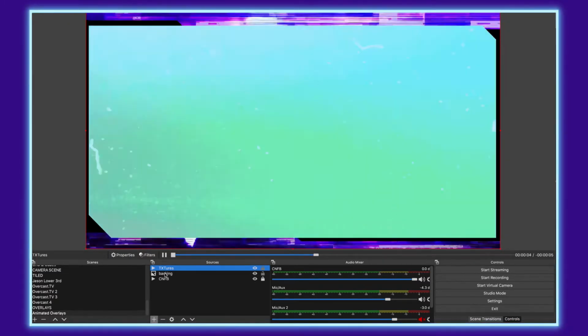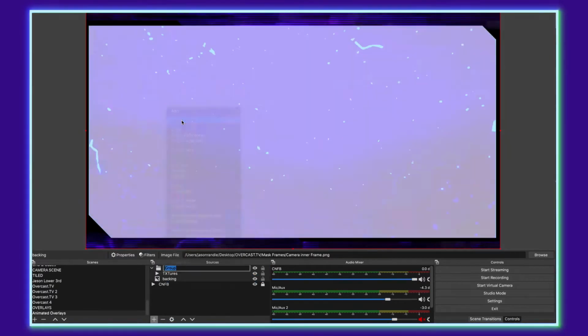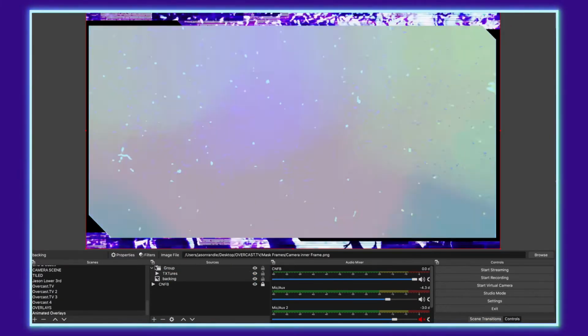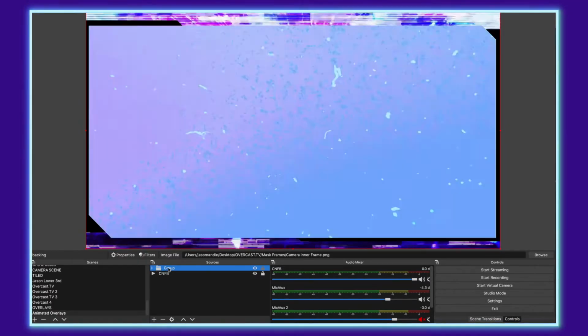So now for those two, I want to go ahead and right click, select them both, say group selected items, enter. You can name the group if you want. In fact, let's go ahead and do that. Right click, rename, and we're going to call this cam back group.